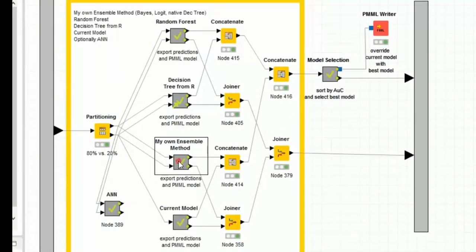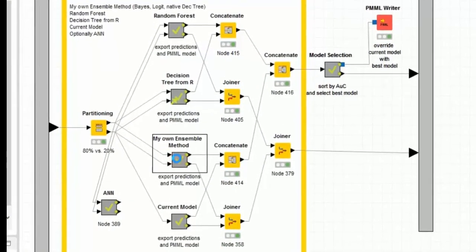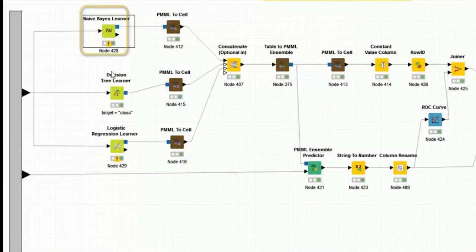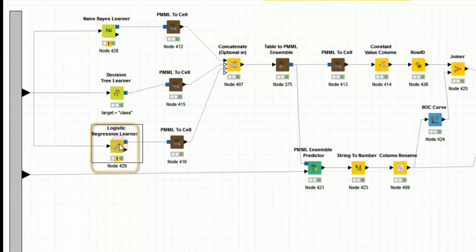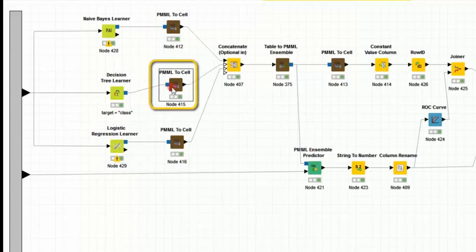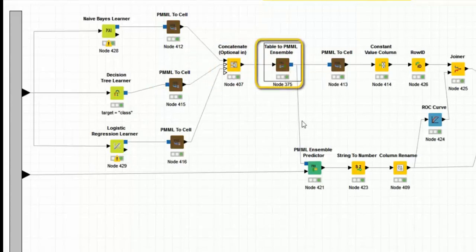Let's see how you can build your own ensemble model now. In this meta node, I have trained a naive Bayes, a decision tree, and a logistic regression using native nodes of KNIME. The resulting PMML models have been converted into data cells of a data table in KNIME and concatenated together. Then finally, this node, Table to PMML Ensemble, is the node that takes the sequence of PMML models and transforms them into an ensemble model.